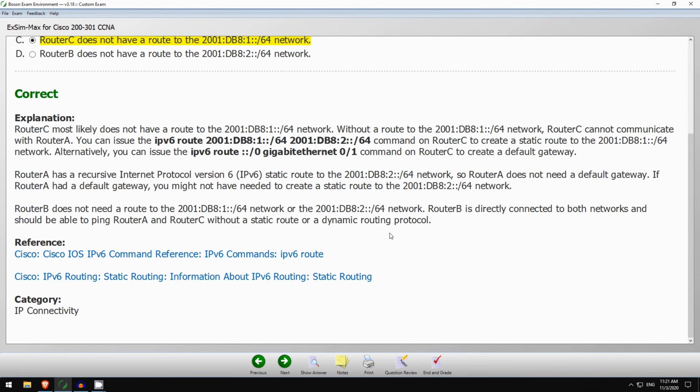Okay, here's Boson's explanation. You can pause the video now to check it out. And also notice some references to Cisco documentation. These are really helpful. I highly recommend using the Cisco documentation in your studies to really go in depth on each topic.